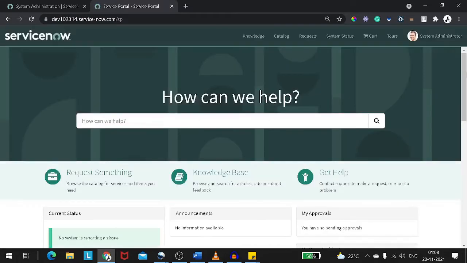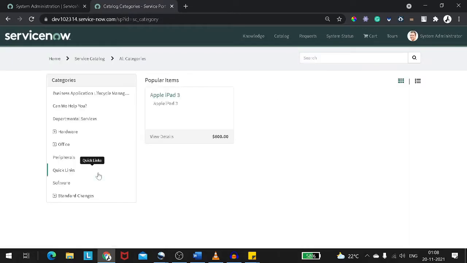So let's come back to this particular portal again. Now, for example, if I want to order a keyboard, how can I do that? I can go for request something. For example, my keyboard is not working on my system, and I want to order a keyboard.